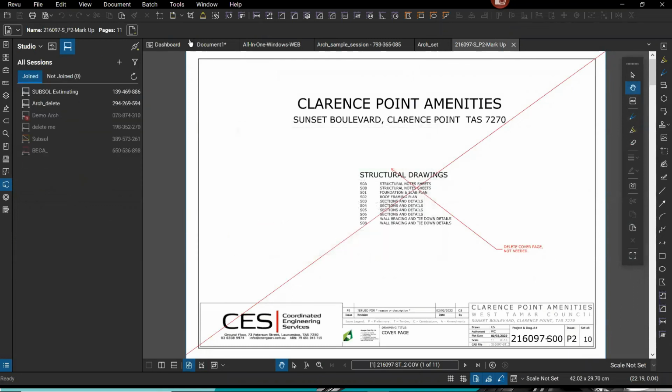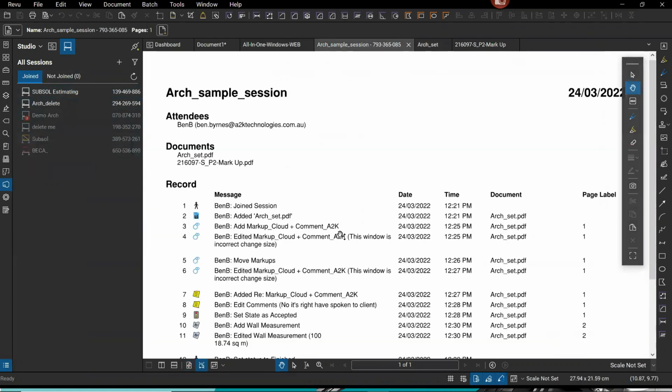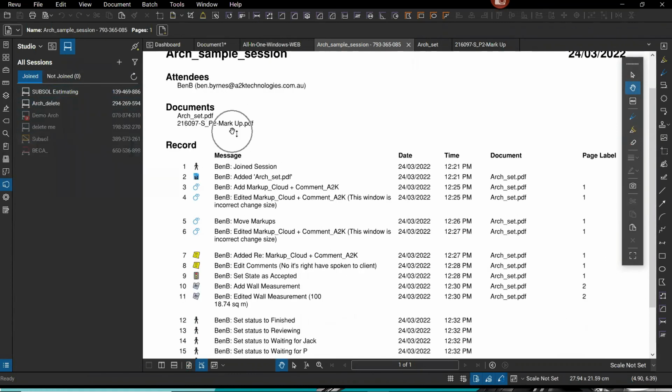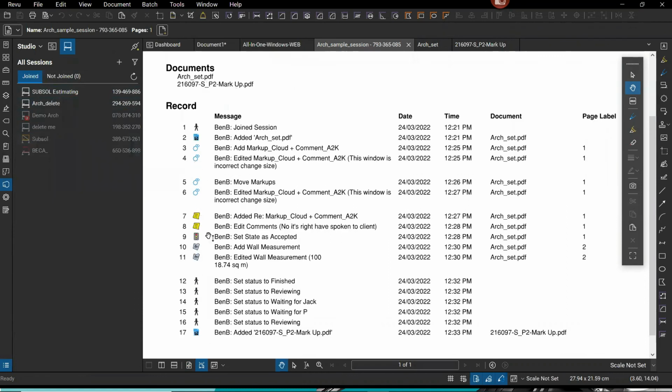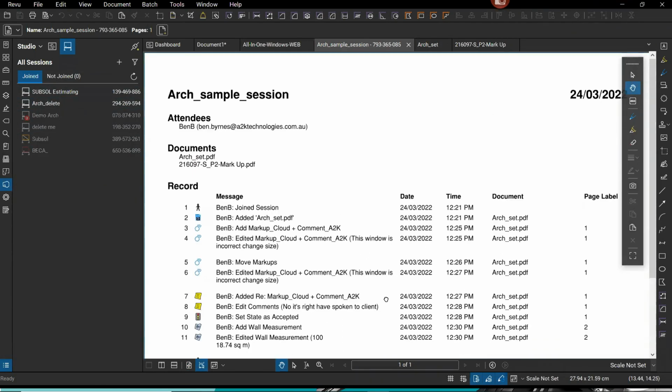And the markup. You can see now that architectural set doesn't have the Studio symbol, and the session has finished. You can see I've got a full report here. You can see who the attendees were and what documents were up, and you get that full record as well. So you can see exactly the status that was set, the wall measurement added, and what the wall measurement was. You get that full report of what happened. A very good way to close it off.